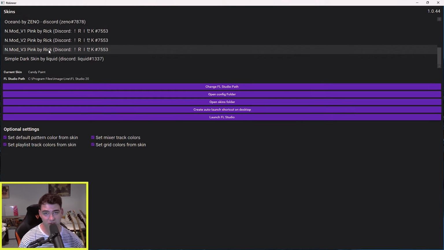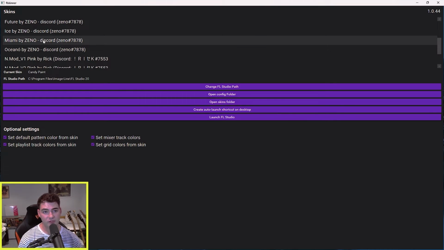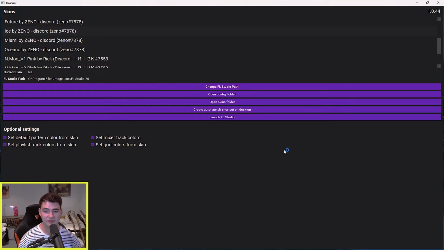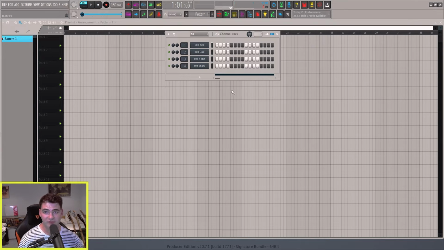Now all I need to do is choose one of these to have as the skin that I'm going to use. I'm just going to click on Ice and then just click on Launch FL Studio, and it will launch FL Studio, obviously. And now as you can see, there's a completely different look to it.